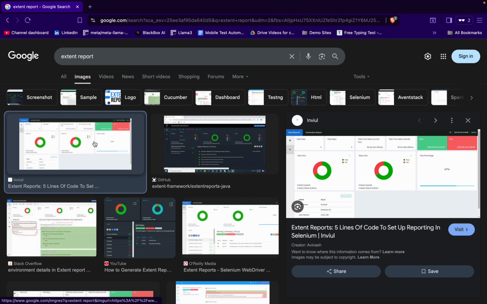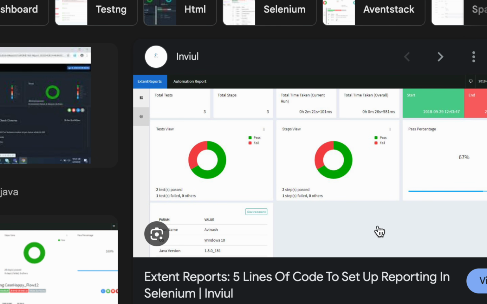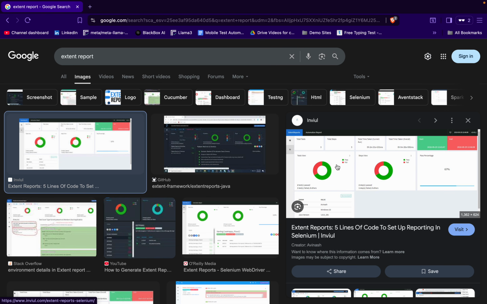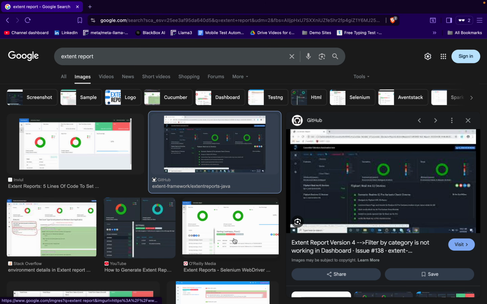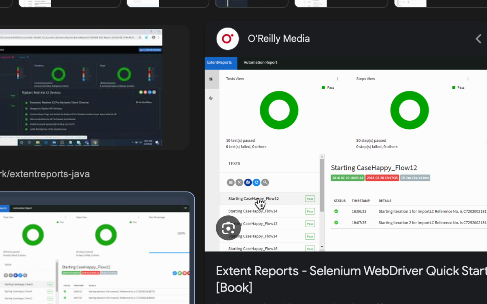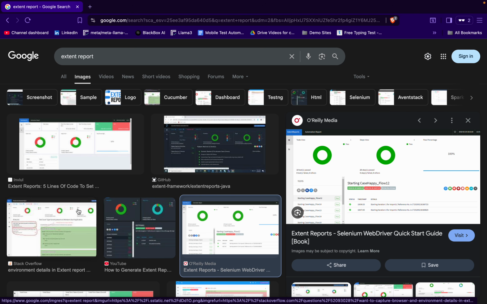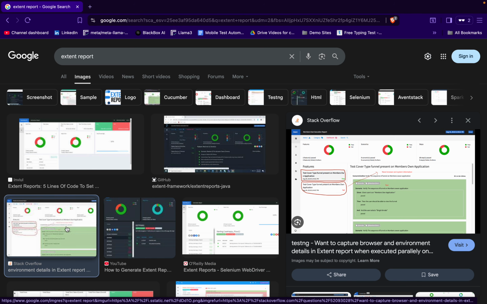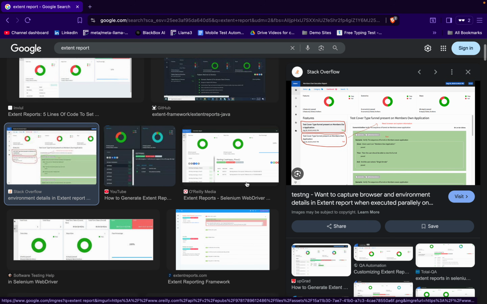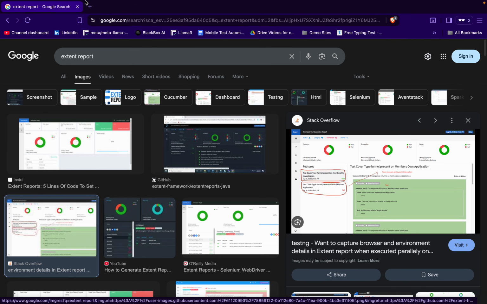You can see this is a sample of Extent Reports. We get an overview like this with what is pass and what is fail in these charts. Then we also get details of each and every test, with the steps, what passed, what failed, and all the details. We also have the option to add screenshots to our reports, and I will show you how to do that.